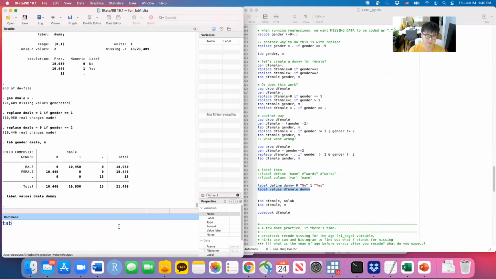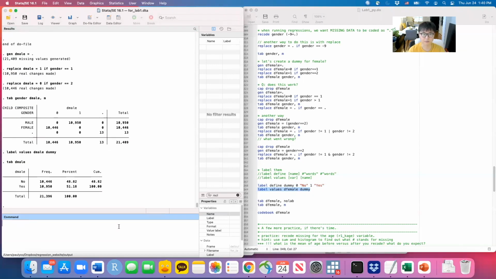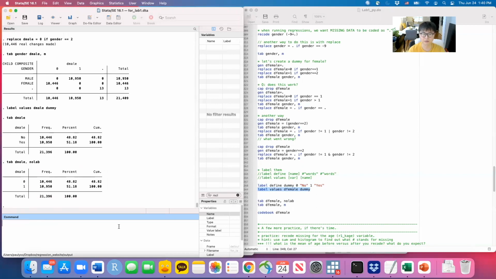And so if I tab d_male, it's now labeled. Of course, we can get rid of the label. So this here is not specific to a variable. This one is. This is why it's sort of in 2 steps. Okay.